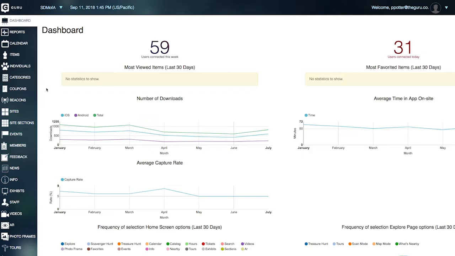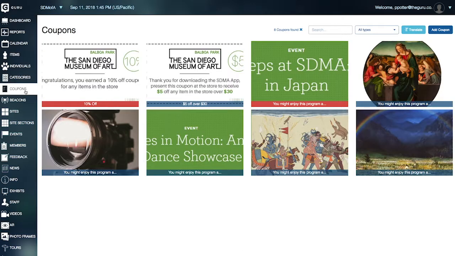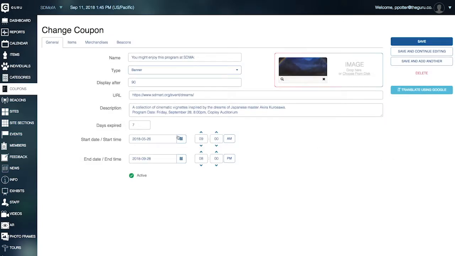Want to reach visitors when it counts? Your team can create and schedule special pop-up notifications for coupons, event announcements, donation opportunities, and more. It only takes a few clicks.